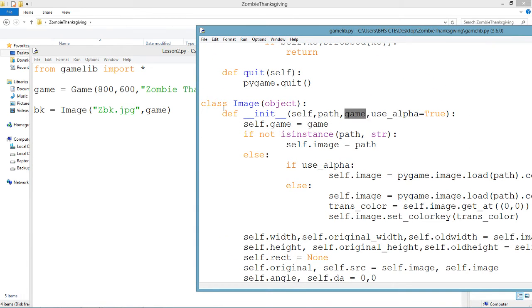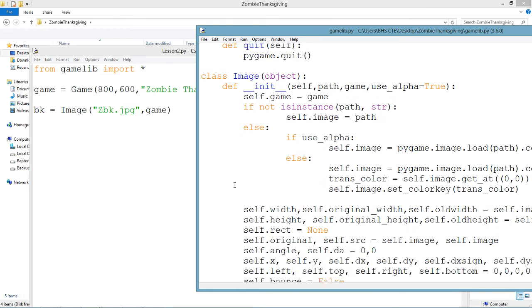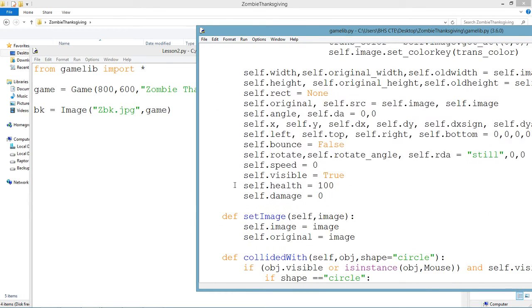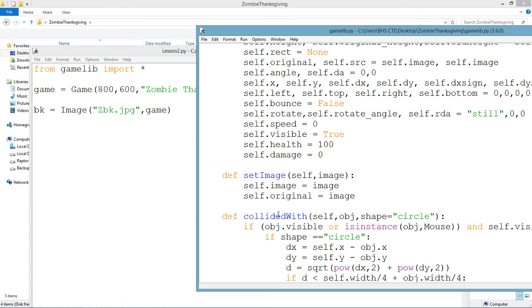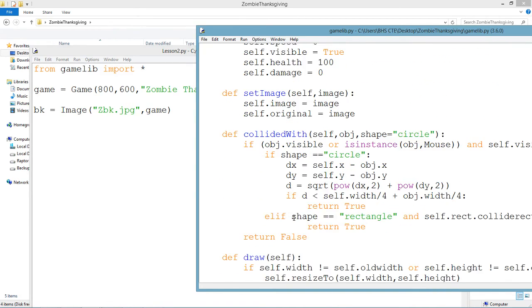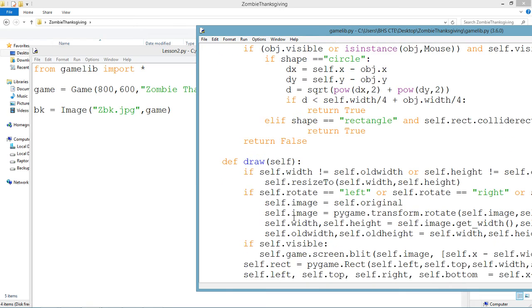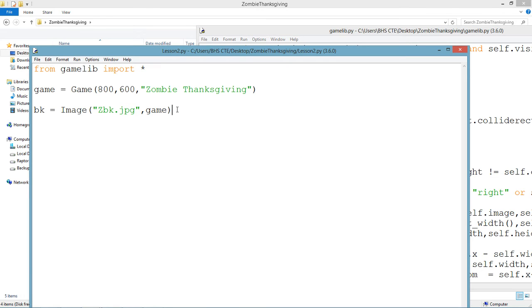So if we scroll down our image object, we're going to see different functions, things we can do with the picture. So you can see here there's set image, which kind of implies we maybe changed the picture. Collision, collided with. You'll see that in a future lesson. This is how we could check to see if two images have hit each other. This looks like it might be a useful one. Draw. So why don't we tell the computer to draw our background?